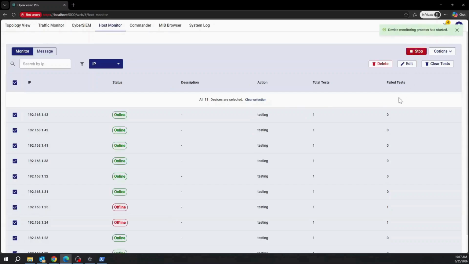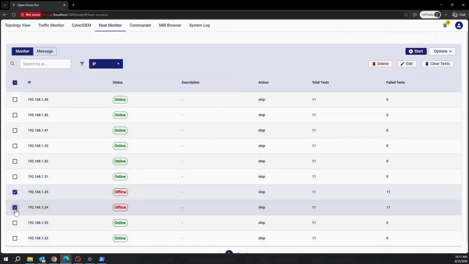As you can see, most devices are reachable. However, switch 1.24 and switch 1.25 are shown as offline because these devices are not currently connected to the network. Their status appears as offline, and the connectivity test has failed. Click Stop to stop monitoring. Since switch 1.24 and switch 1.25 are not part of the network, we can remove them from the monitoring list.